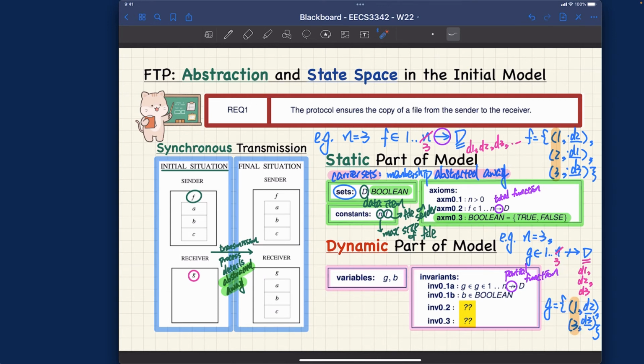And don't forget, partial function doesn't really mean it always should miss a value from the domain. To see why, you should refer to your lecture number 1. I'm going to rely on you to do that review. We did it very thoroughly with lots of examples in lecture number 1. So that's about invariant 1A, just about the type of G on the receiver side. And what about the second one? That one is very straightforward. Just saying that B, about whether or not the process is completed, should be a Boolean.